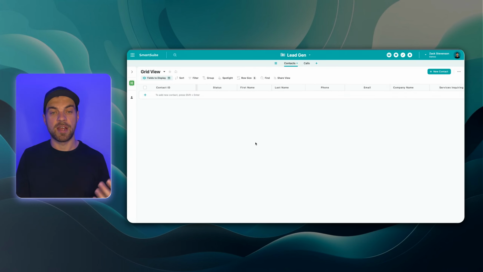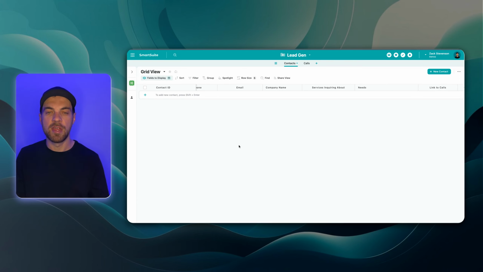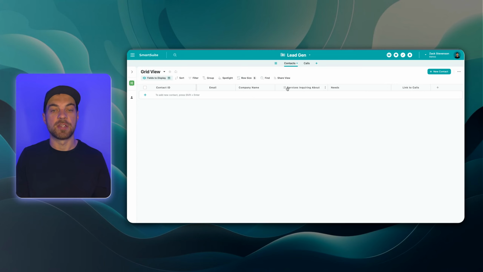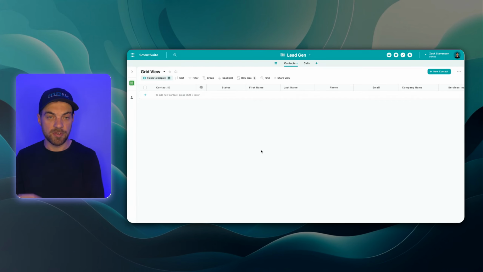The contacts table is going to bring in, obviously, the first name, last name, phone, email, company name, those types of things. And at this point, we're also going to log the information such as services they're inquiring about, what they're interested in, and their specific needs. We'll collect that in this table as well. And then the automation will look after the scheduling piece. This is how I have the table set up in contacts.